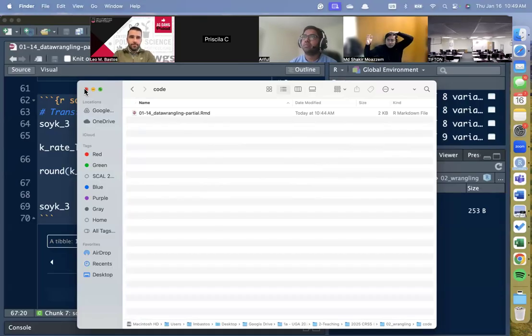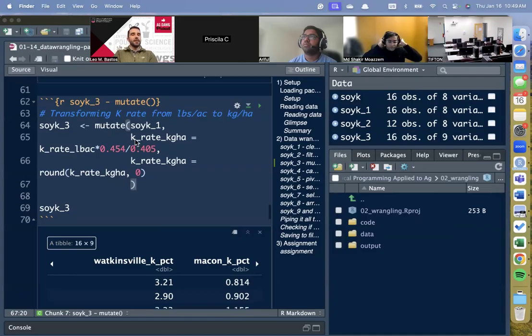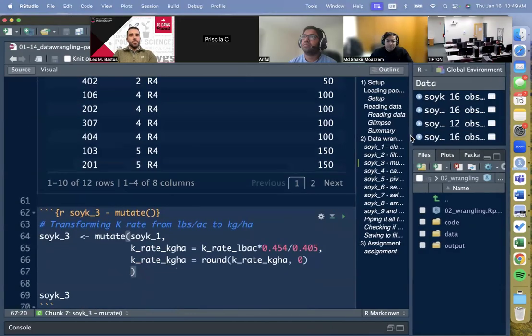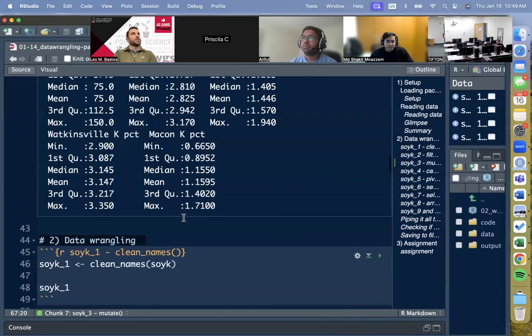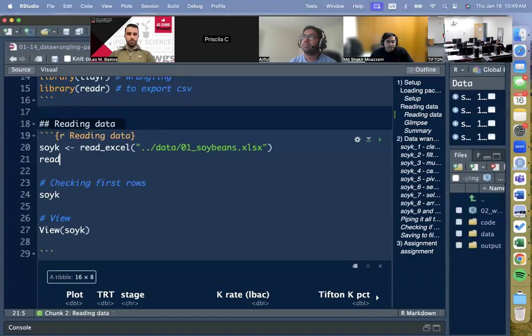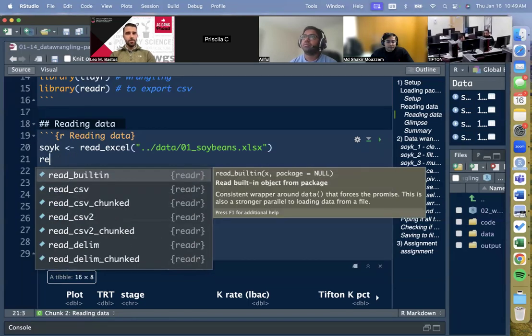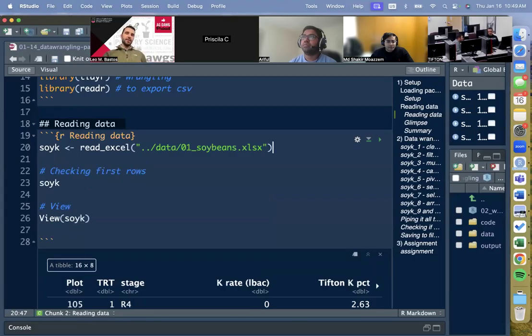Okay. So sometimes if read Excel doesn't work, read XLSX works better. Is that a function from the same package? Yeah. Let me see. Yeah, I'm not sure. Well, let's try that first, and then Ariful and Priscilla, let me know if that works.